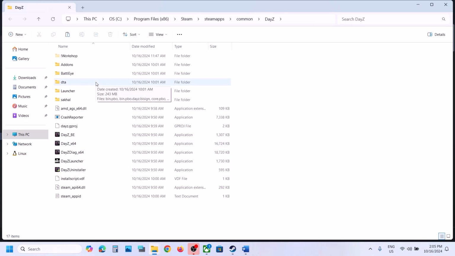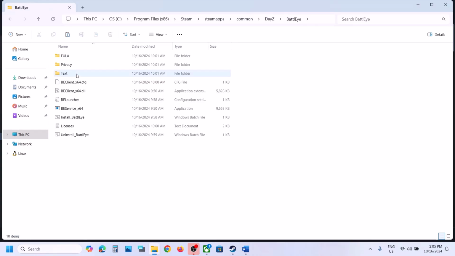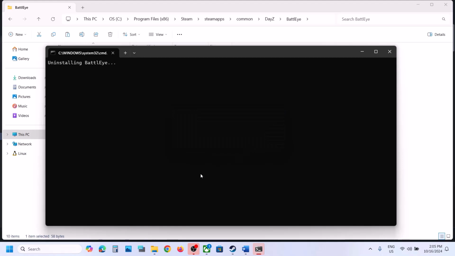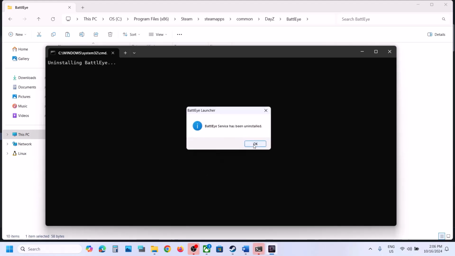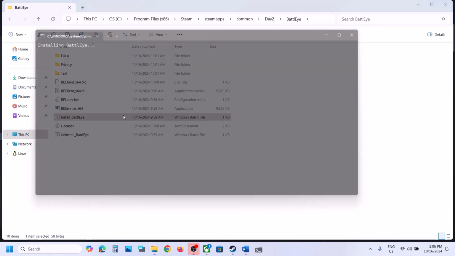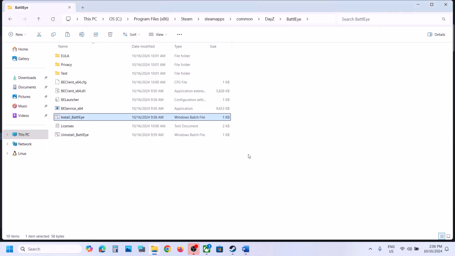Now over here you will see BattleEye folder. Open this folder and here you can see uninstall BattleEye. So make a double click on uninstall BattleEye, click on yes to allow, click on OK. Once this is uninstalled, you can first of all try to install BattleEye one from here. Click on yes, and now you can launch the game and then check.